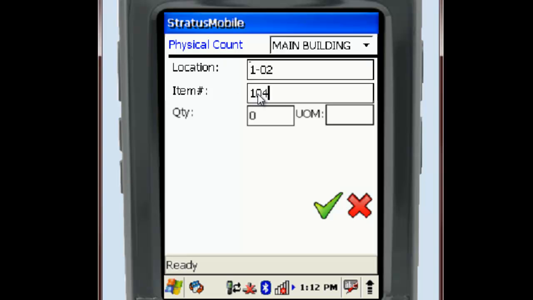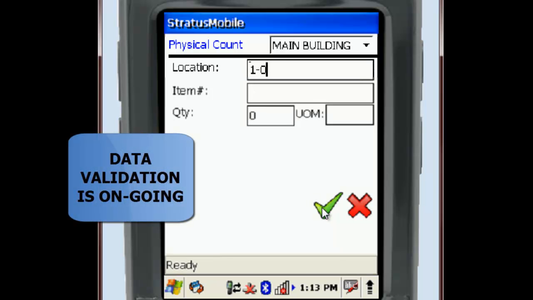Repeat the process as needed, and of course validation is always happening, and it's an easy, straightforward, and quick process where all of these items are being validated.